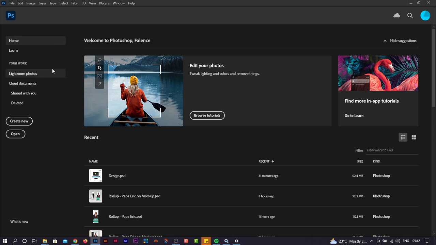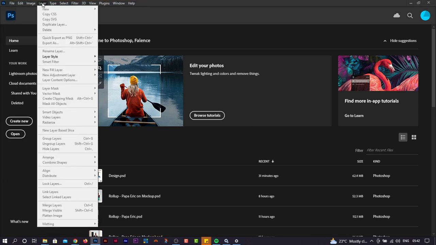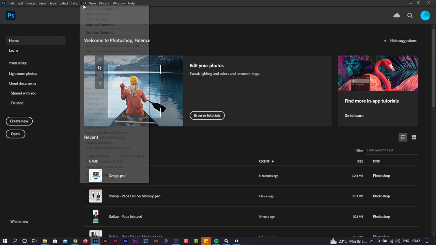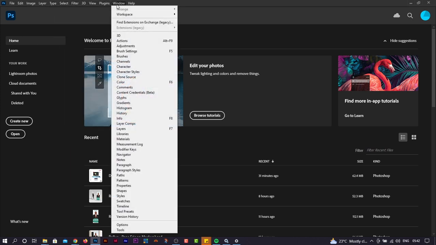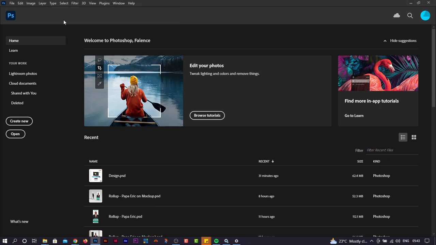So before we get to these details here, at the top here you have these menu items: file, edit, image, layer, type, select, filter, view, plugin, window, and help. So those are our menu items in Photoshop.